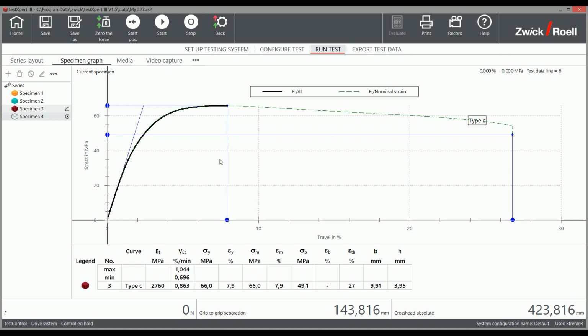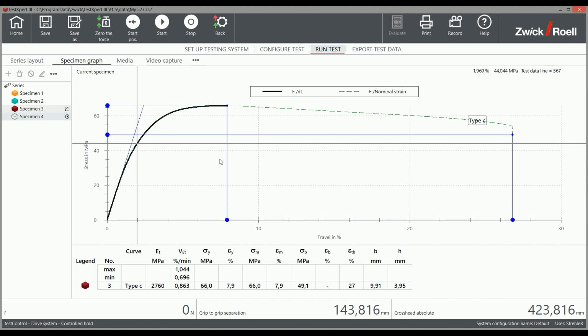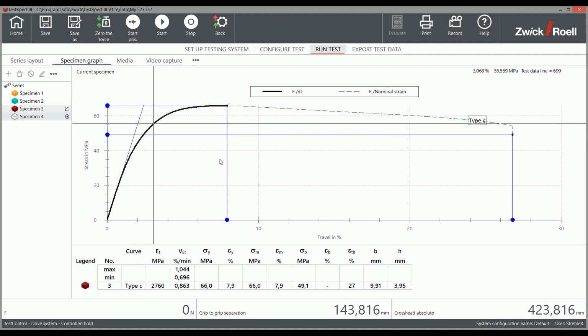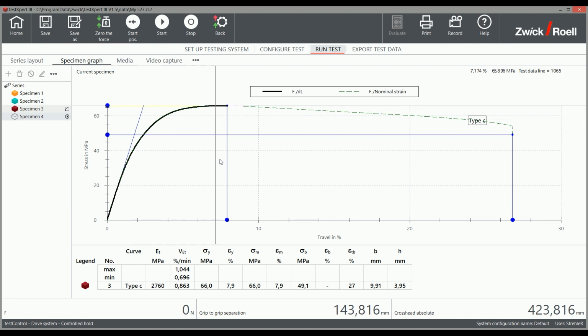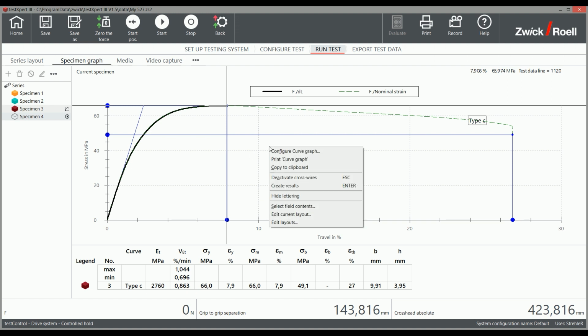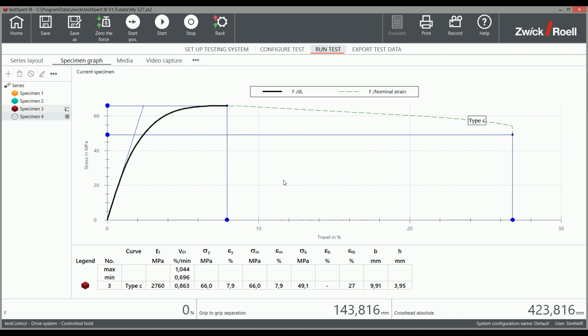After determination of the Young's modulus, testXpert independently switches to the test speed until break. testXpert automatically detects a yield point and requires the user to detach the macro extensometer from the specimen again. In accordance with ISO 527, the nominal strain is used to describe the strain beyond a yield point.